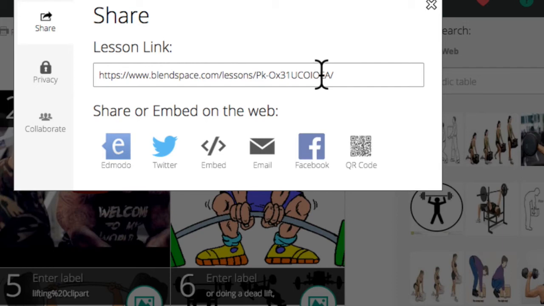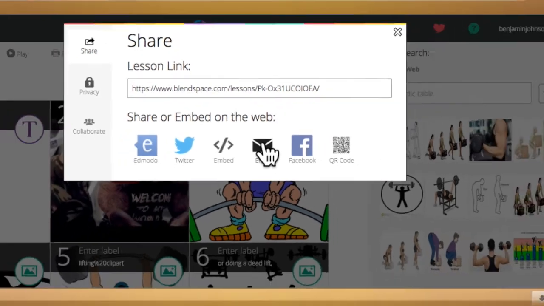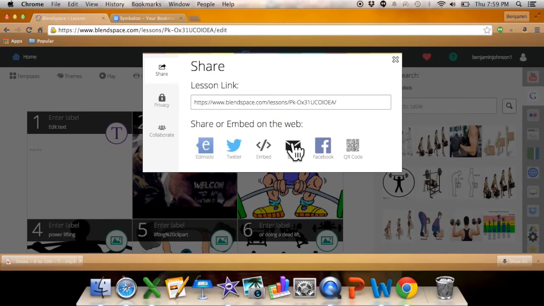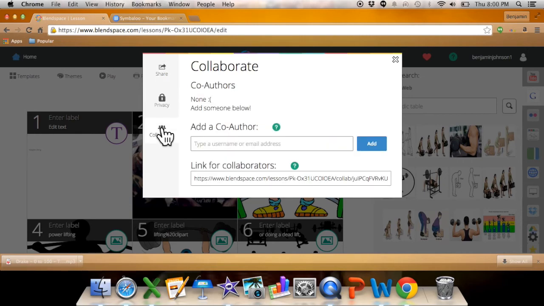Or if you want to, you can copy this link and paste it somewhere. But like I said, the easiest thing is if you click here, you can just go ahead and send it to the person you want to send it to. Very easy interface to use. You can collaborate. Click that collaboration button. You can add a co-author.